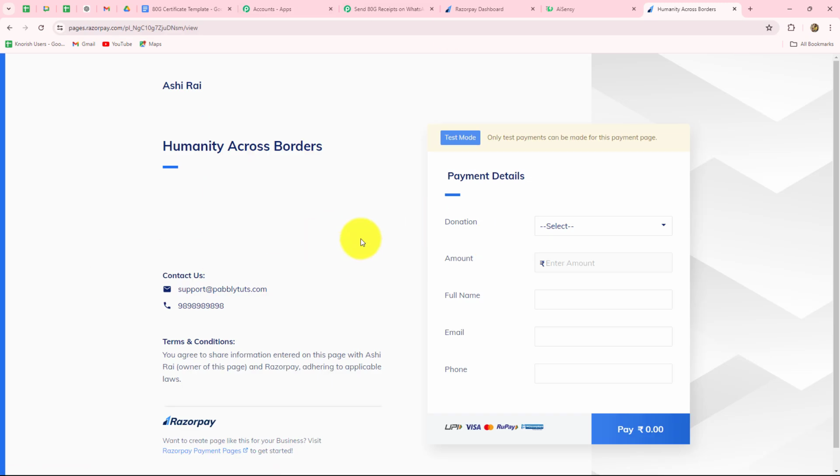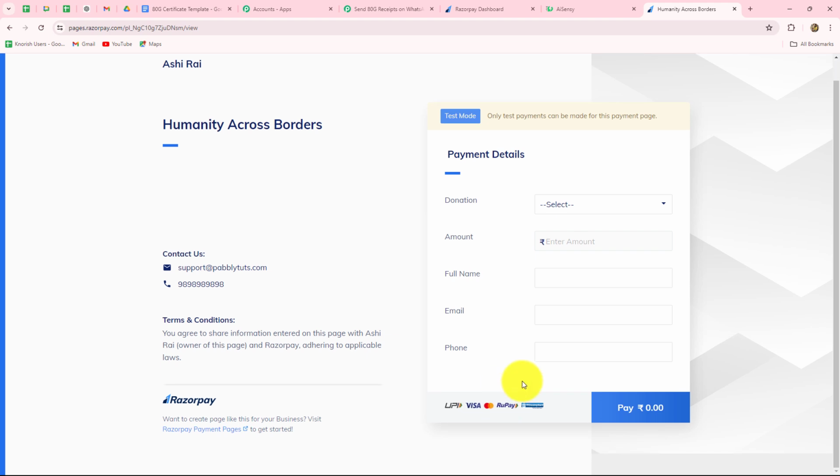Whenever a donor is going to make a donation, they will have to use this particular payment page for making that donation. So let's start submitting the response, and here I'm going to do a test submission by making a test payment to capture the response in Pabbly Connect. Let's suppose a donor is making a donation for my NGO. Here we have the drop down. First of all, the donation is for NGO. I have selected donation for NGO.